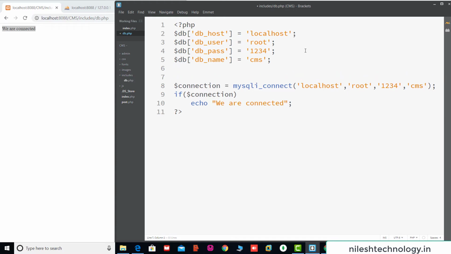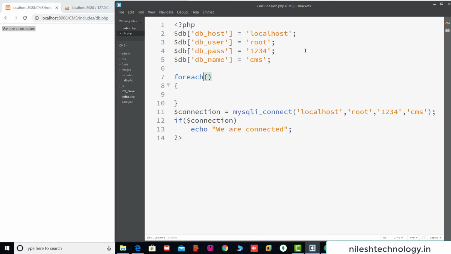Okay, then by using foreach, here this is your database name, $db, as this is your associative array. So we split this value into two sections, key and value. So $key is equal to $value, and define all these as constants. So this is your key name and this is your value.